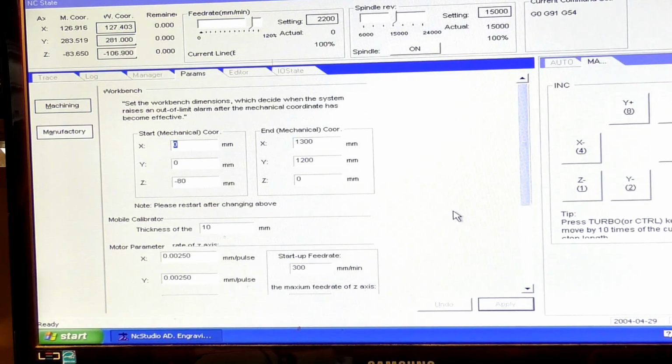Now what we're going to do is give some parameters of total travel, but to do that we need to home everything, in other words get it to find the home switches, and measure it mechanically to see how much travel we've got. I think it's about 360 millimeters in the X and Y, but we'll measure it and we'll find out what it is.